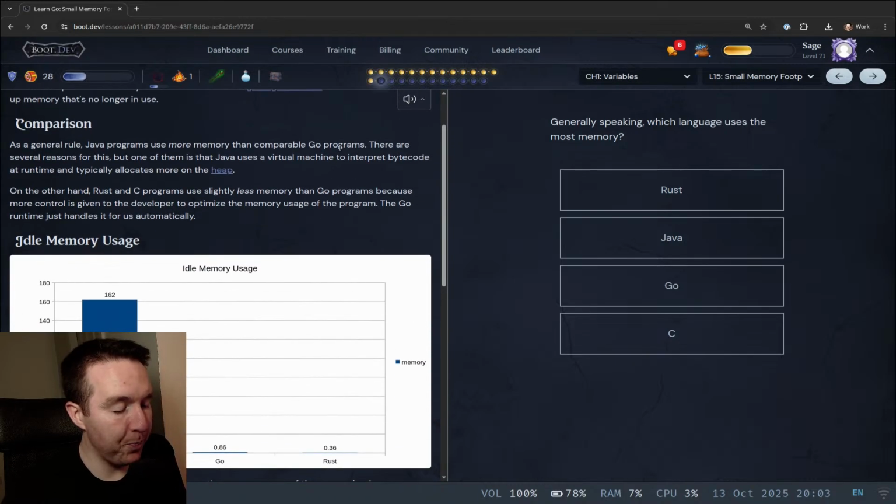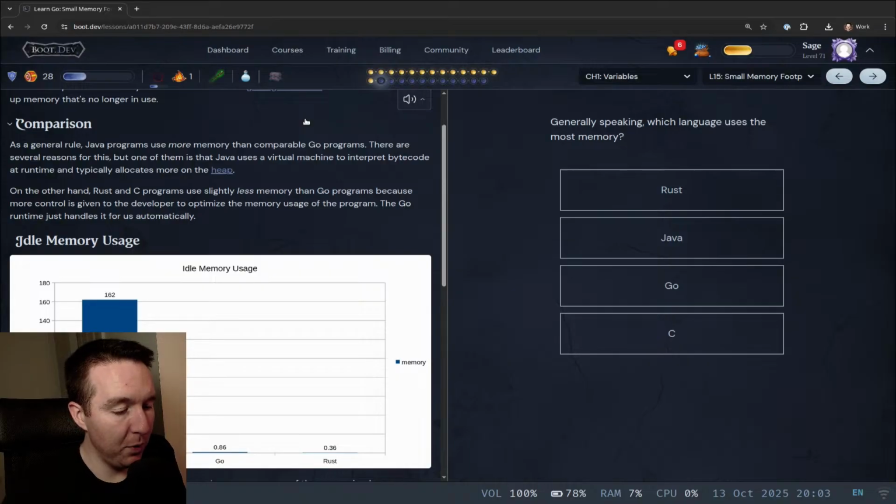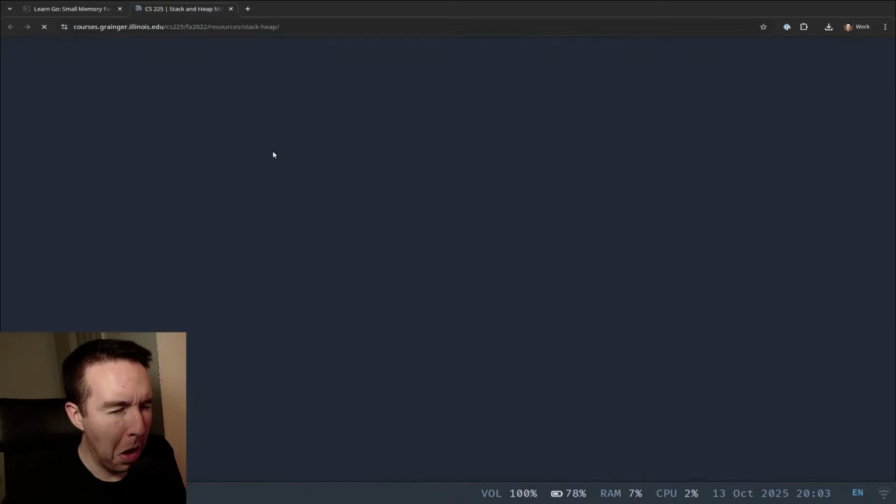So, comparison. As a general rule, Java programs use more memory than comparable Go programs. There are several reasons for this, but one of them is that Java uses a virtual machine to interpret bytecode at runtime and typically allocates more on the heap. Just remember what heap is.